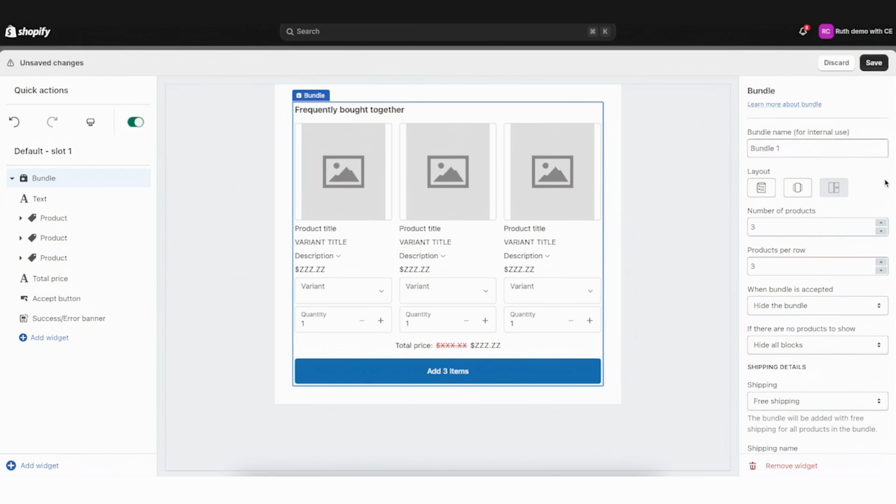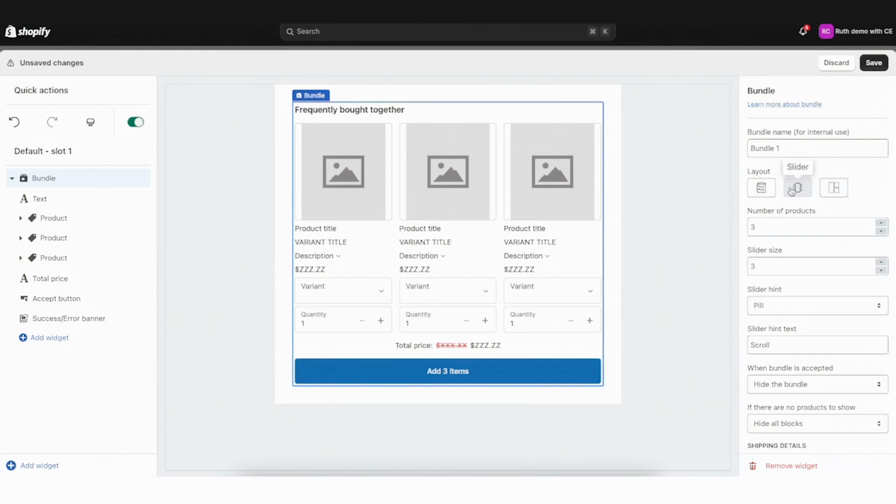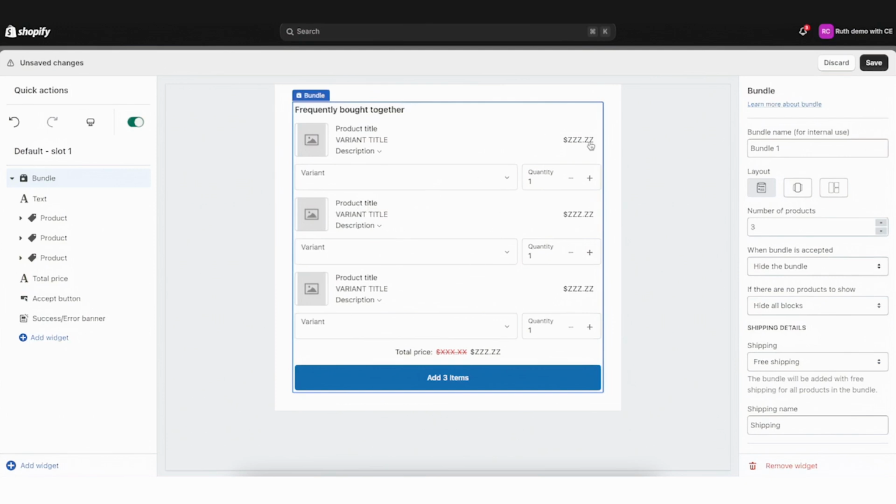Next, we have the layout. We have a few options of layouts here. We have the grid option, which is what I have right now. We have the slider option, which right now looks the same as the grid, but I'm going to show you the difference in just a second, and the list option, which shows up as a list.